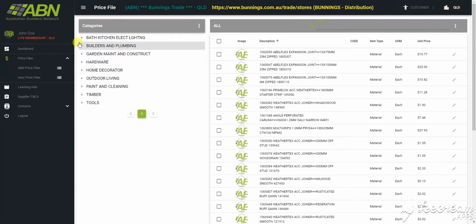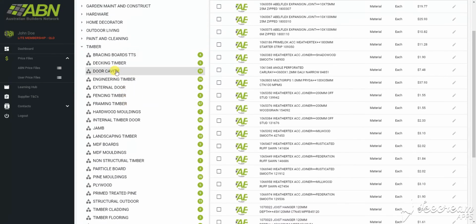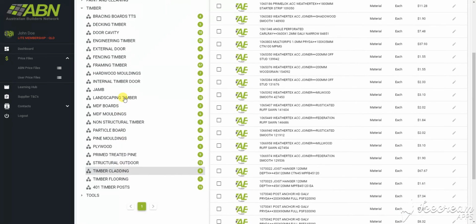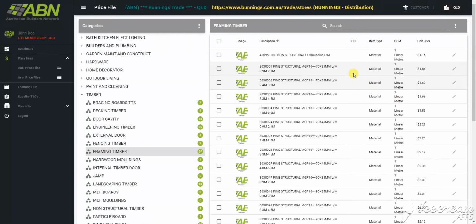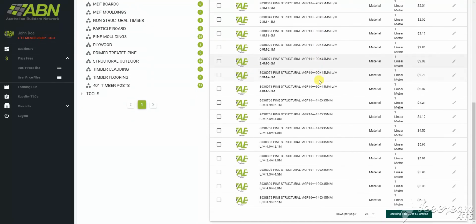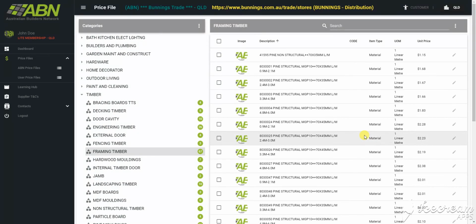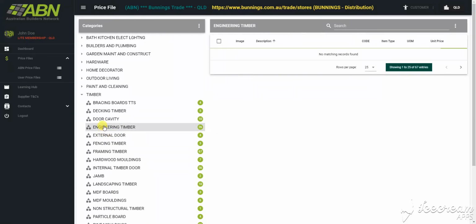Alternatively, I'll just delete this keyword. We can use this filter mechanism here on the left hand side, and we can search by category or subcategory of products. If I go down, for example, to the timber category, and I click on that to drop down the timber menu, I'll have all the subcategories related to the timber category here. If I wanted to find something in the framing timber subcategory, I'll just click on that. It'll refresh the screen and show us all the products relating to framing timber, and there's 67 entries found.